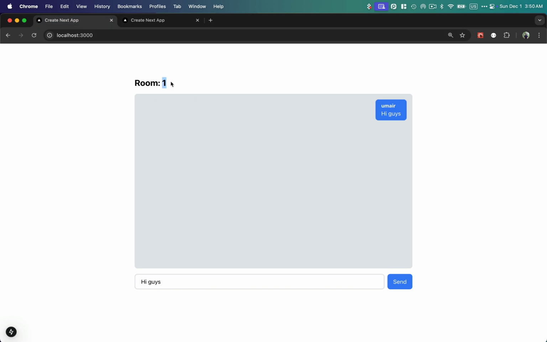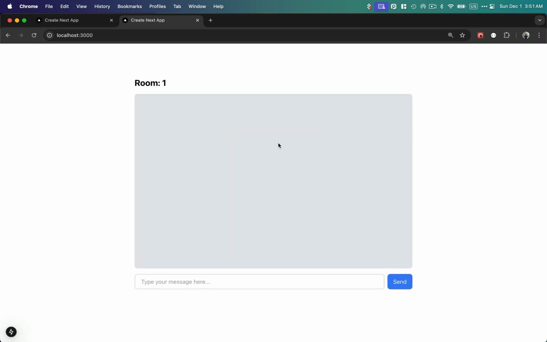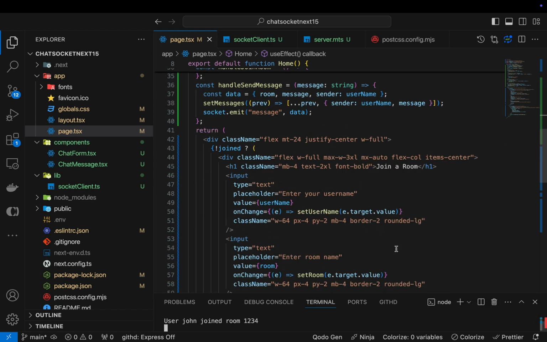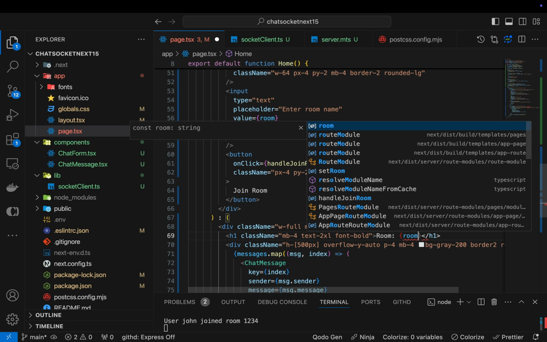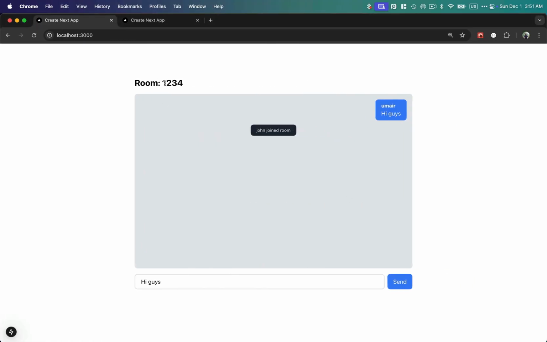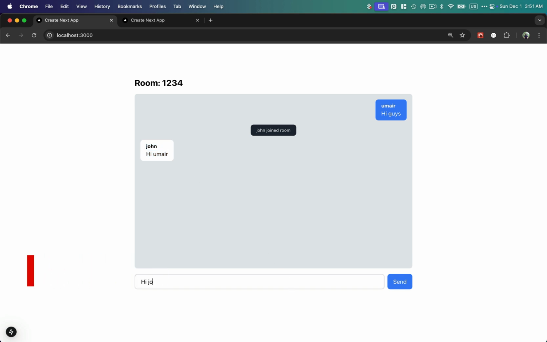I think I've made some mistake, so let's see. John 1 2 3 4. All right, so John joined the room. The reason it is showing 1 is because I didn't update that, so room should be room. All right, now you can see that it is showing 1 2 3 4, and it is showing 1 2 3 4. Hi Umair. All right, and now it is receiving a message from John. Hi John.